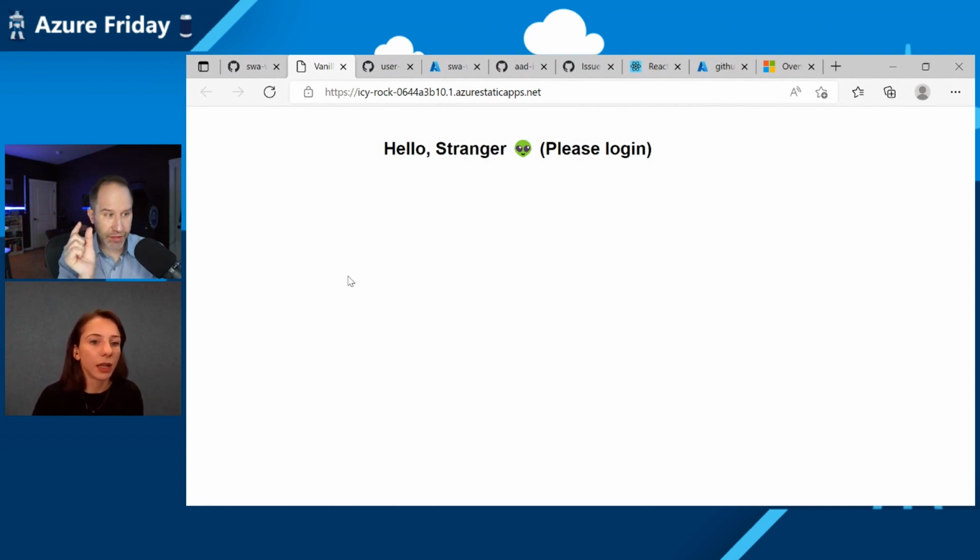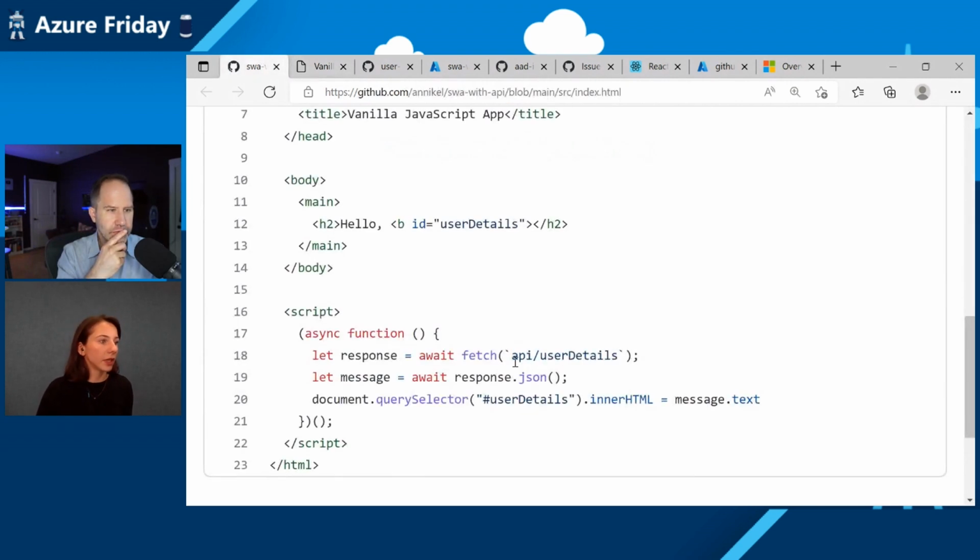You said API context. Was that the actual URL path, or is that some hidden header I'm not seeing? No, it's just the path. It's basically /api, that's the magic. You just need to add that path, and you need to have a backend linked to a static web app. And now any request to that static web app that starts with the API prefix will actually get routed to the backend.